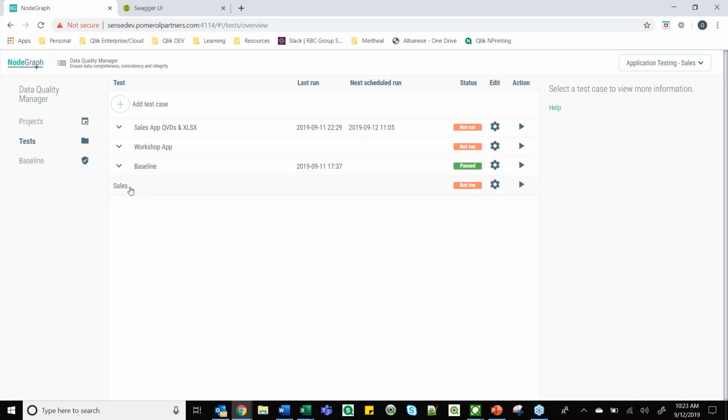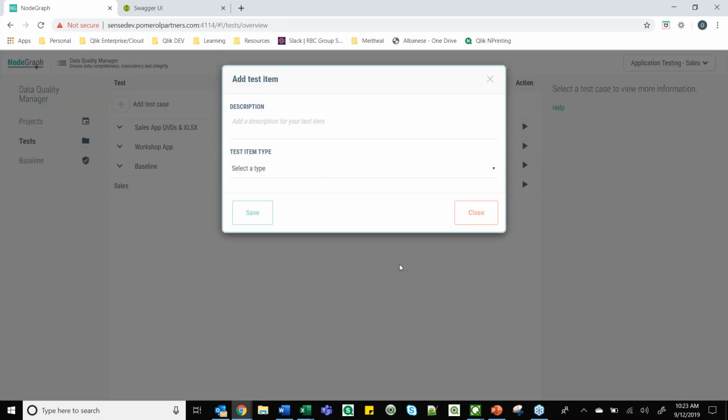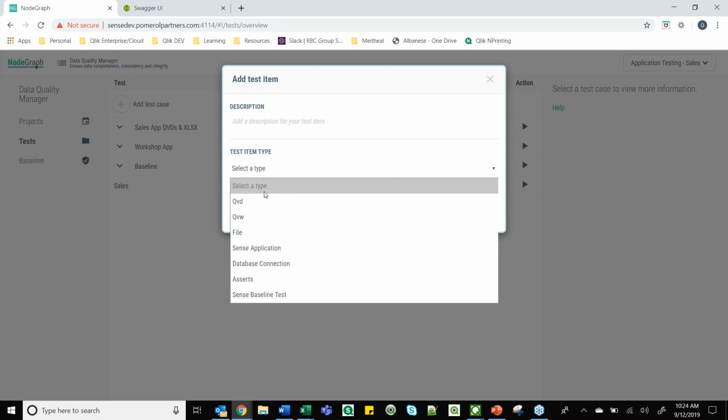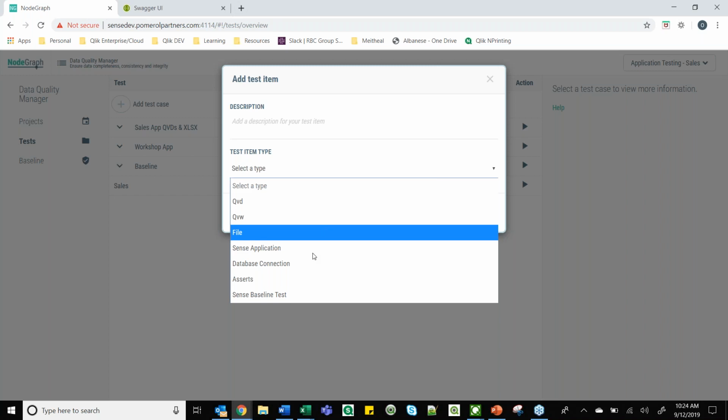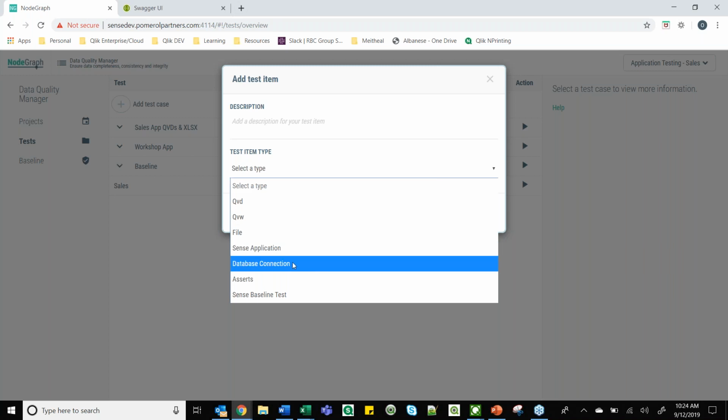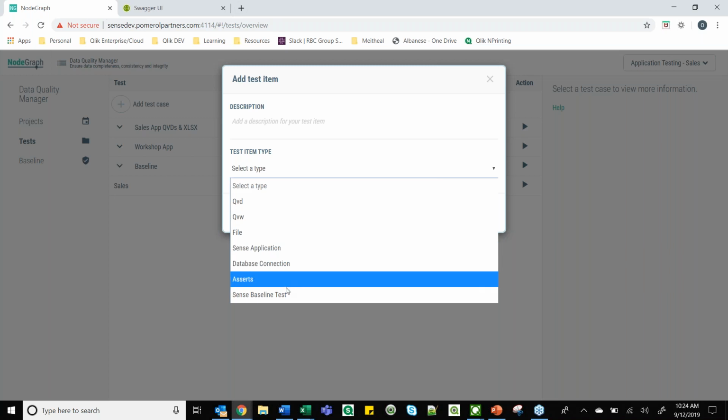It's not pointing at anything. There's no tasks assigned to it just yet. Now, say I want to point it at something I want to test. I just come in here and I hit add test item. So this is where I define what I want to test, meaning what I'm going to point at to test. So I can come in, I can pick a QVD, I can pick a file, I can pick a Sense application, even a database connection or baseline. There's a ton of different options. And you can really define these parameters exactly how you want to do it.